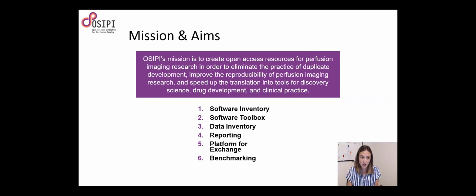OSIPI's mission is to create open access resources for perfusion imaging research in order to eliminate the practice of duplicate development, improve the reproducibility of perfusion imaging research, and speed up the translation into tools for discovery science, drug development, and clinical practice. We have identified 6 aims to help support this mission, and each one of these aims is supported by our task forces.